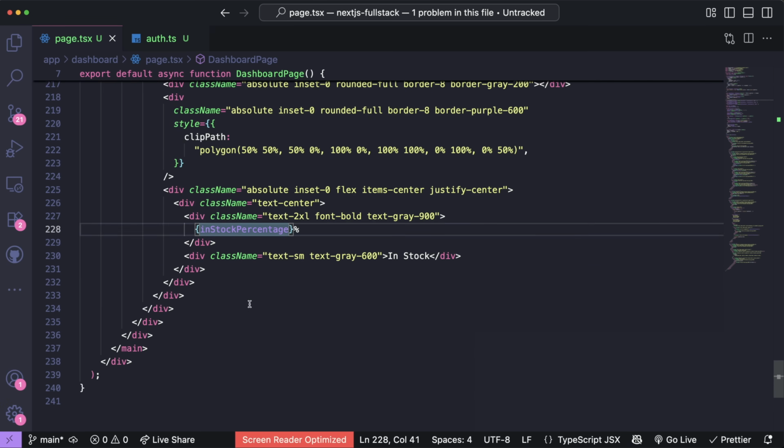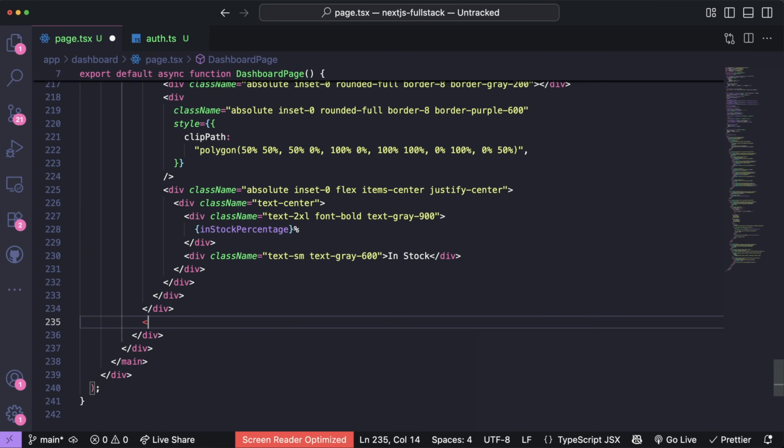Now let's continue building the section so that we can build a legend down here at the bottom. So what I need you guys to do is go to this in stock part over here, go down 1, 2, 3, 4 divs. And below this, we're going to add a div with a class name of margin top of 6, and I'm setting a space in the y direction to 2.